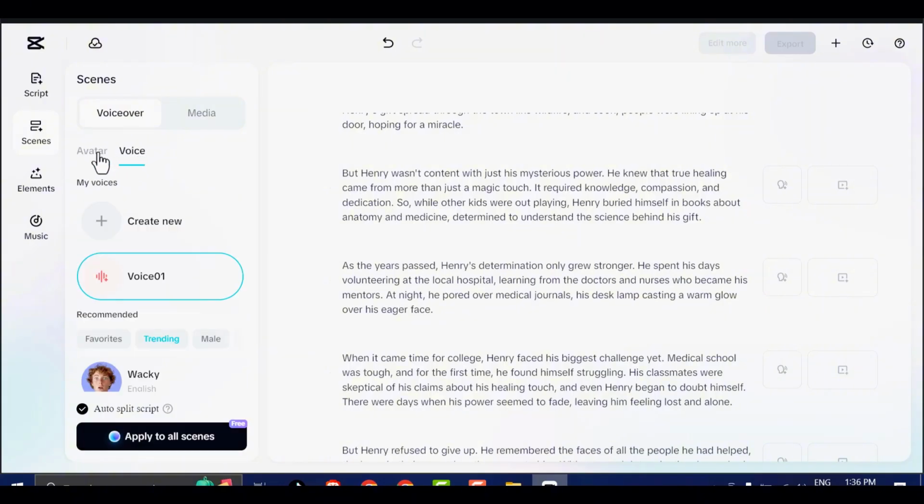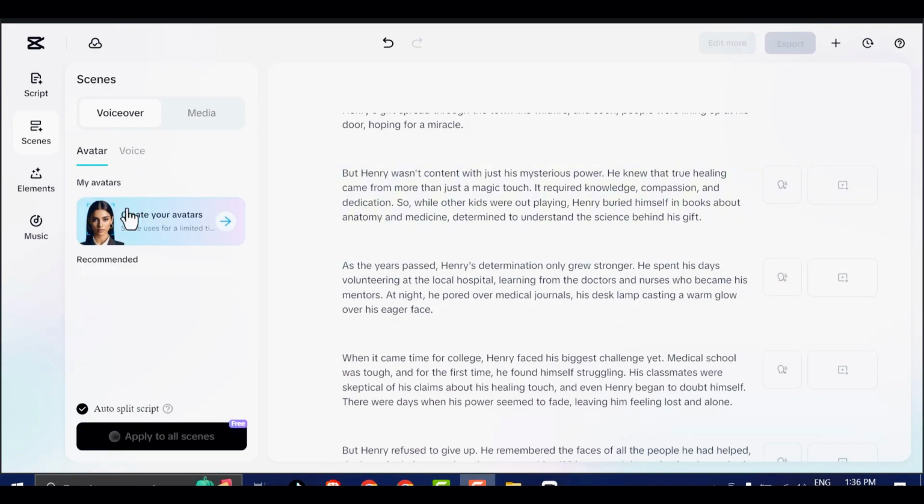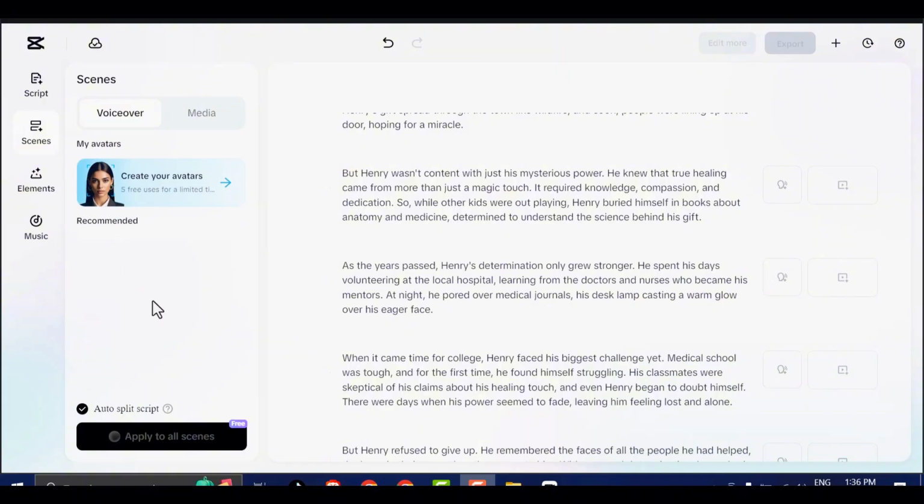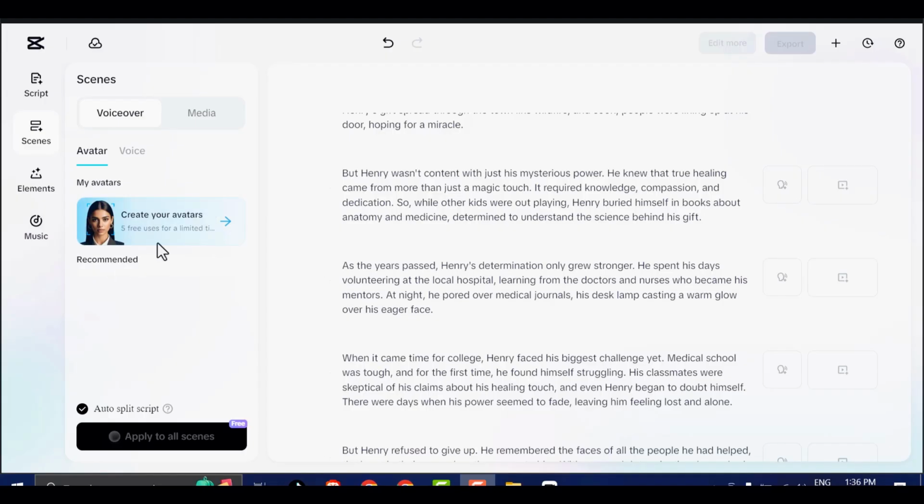Inside the voiceover settings, you'll see something called Avatar. This is useful if your video includes animated characters who need facial expressions or lip syncing. You can choose from a range of pre-built avatars, or even upload and customize your own. However, since this project is focused purely on storytelling without visual characters, we'll skip the avatar part entirely.